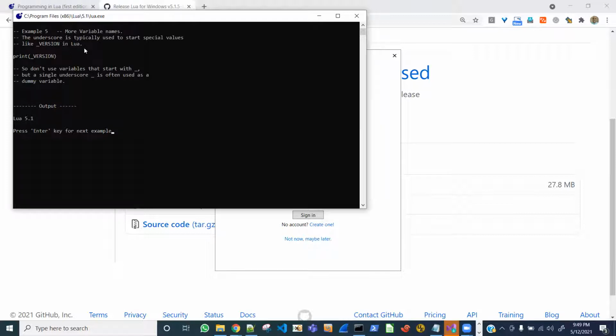More variable names. Underscore is typically used to start special values like underscore version in Lua. So typically means that it's not enforced, but that's a convention. So print underscore version. So don't use variables that start with underscore, but a single underscore is often used as a dummy variable. Okay. Dummy means temporary, maybe. Let's see. So you do a print underscore version. This variable is defined probably inside the Lua runtime, and its value is whatever is the current version, right? Which over here happens to be 5.1.